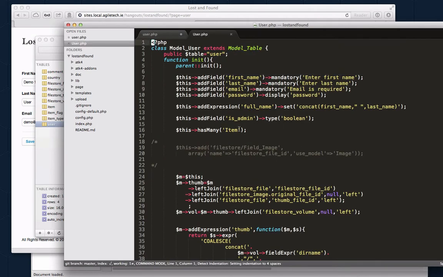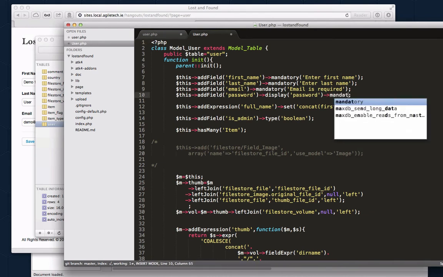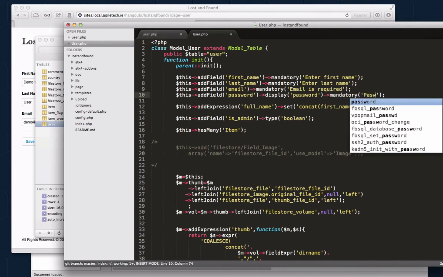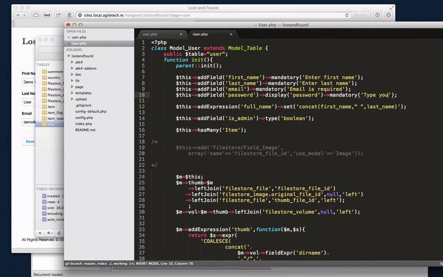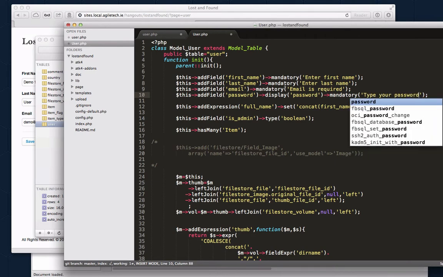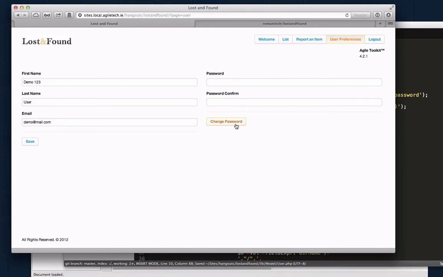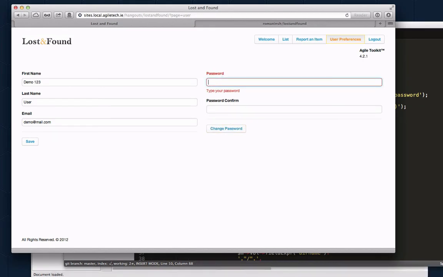This is our user model. This is the password field. We could say type your password. Okay, we could do it this way, and see the error now comes up as a red label.